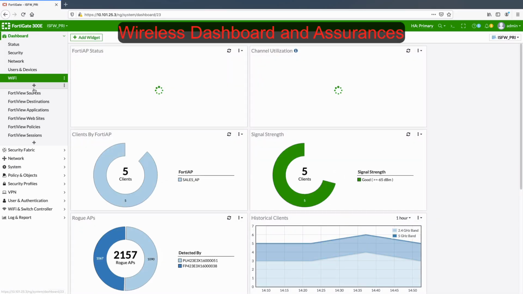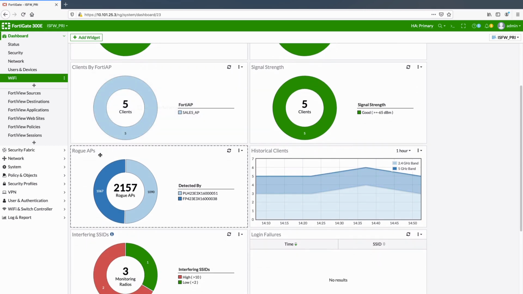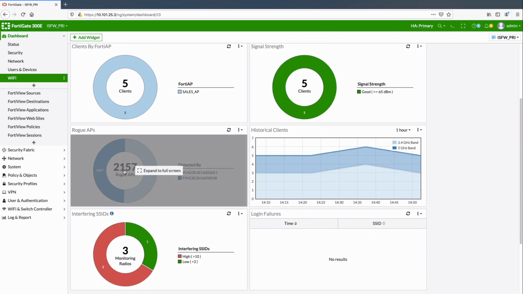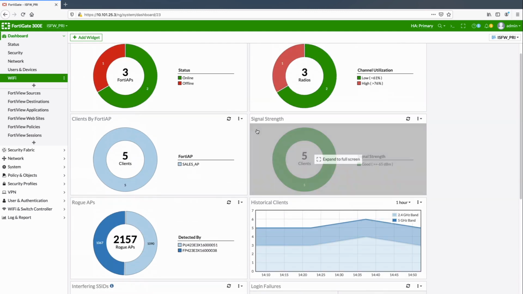The Wi-Fi Dashboard is one of the default monitor dashboards built into FortiOS. It allows you to view FortiAP status, channel utilization, Wi-Fi clients, and associated information with signal strength.